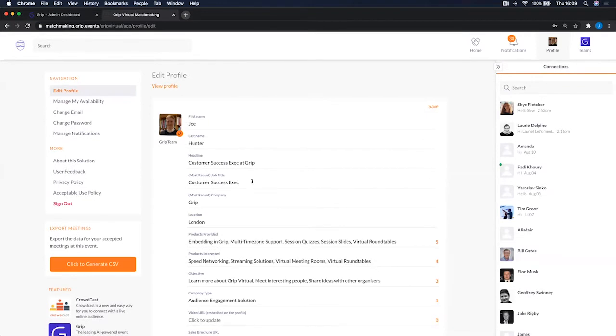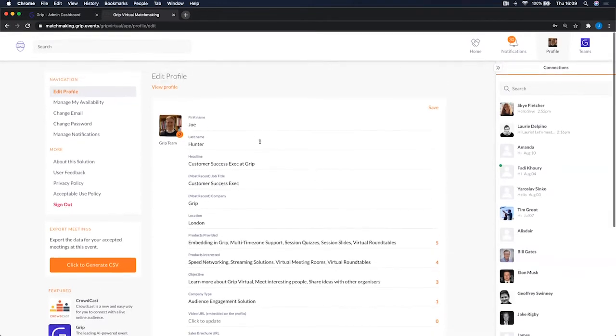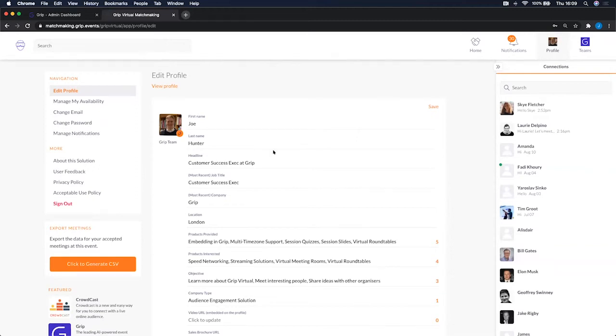I'd really recommend that you fill in as much of this information as you can. Obviously, a full profile looks so much better than one that's missing data. If you do make any changes, please just remember to click save here in order for it to update successfully.